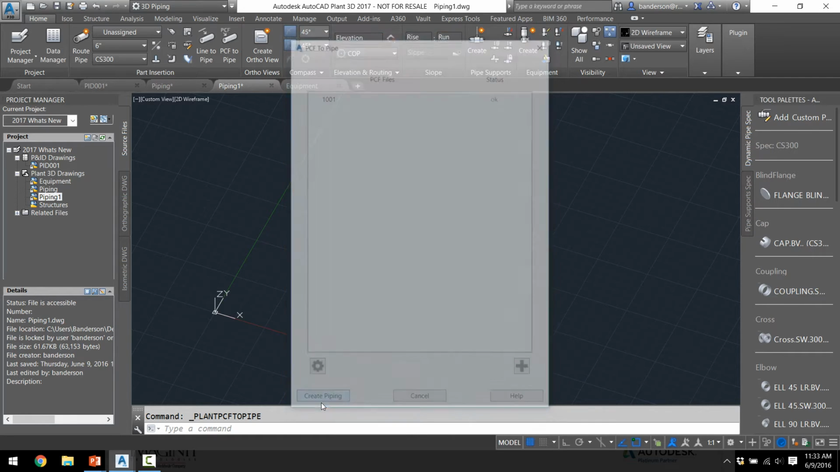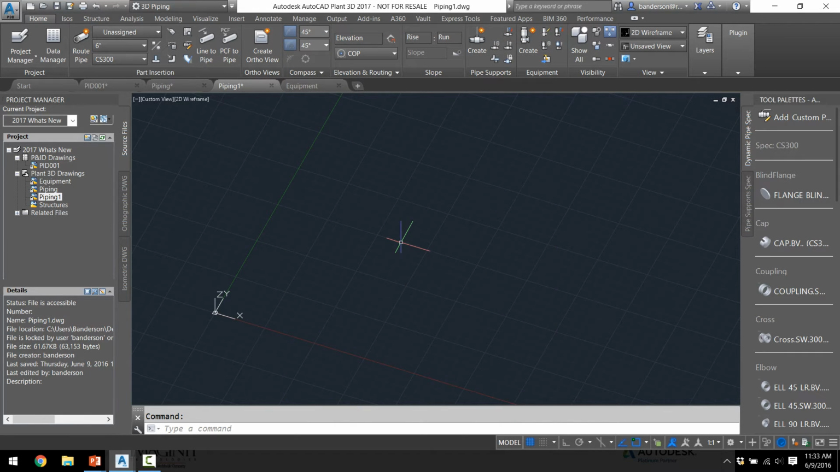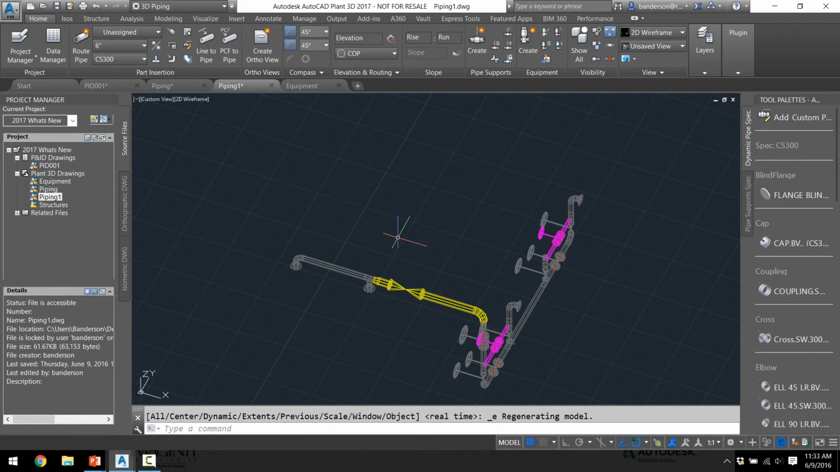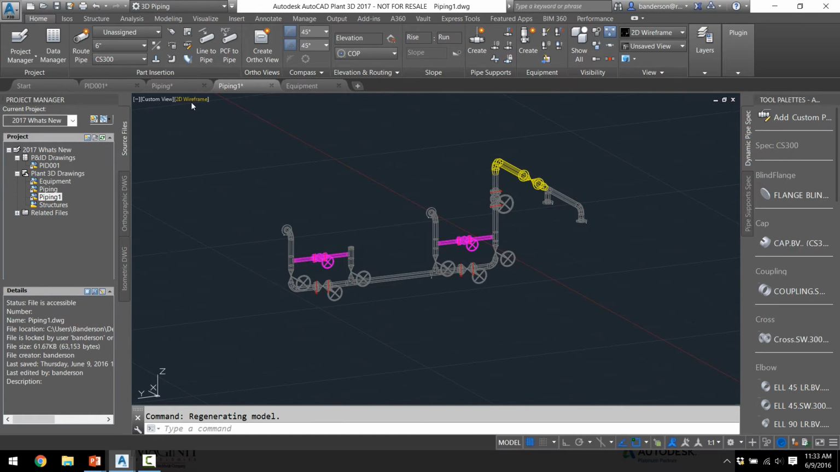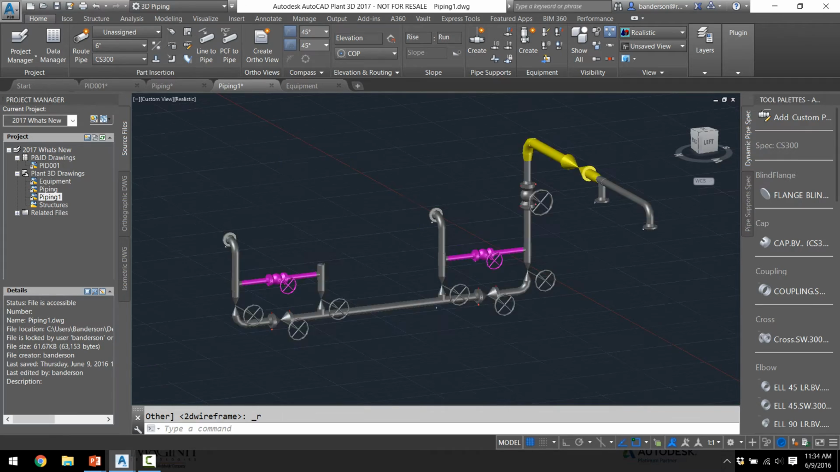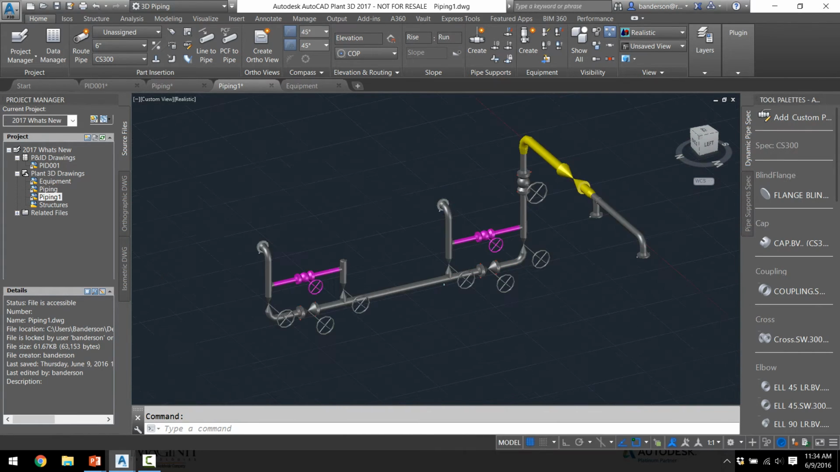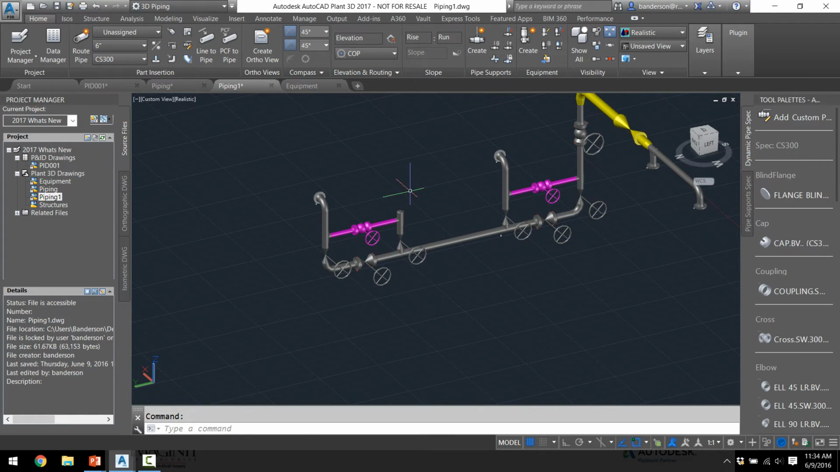But when I select create piping, it's going to run through the status bar down here at the bottom, recreating it. I can also place these as generic objects and specs that I currently have loaded into this project, and certainly swap them out afterwards as well. When I select close, there is that pipe run that I exported out and brought in. It's also referenced in the correct location based off of where it was in the other model.